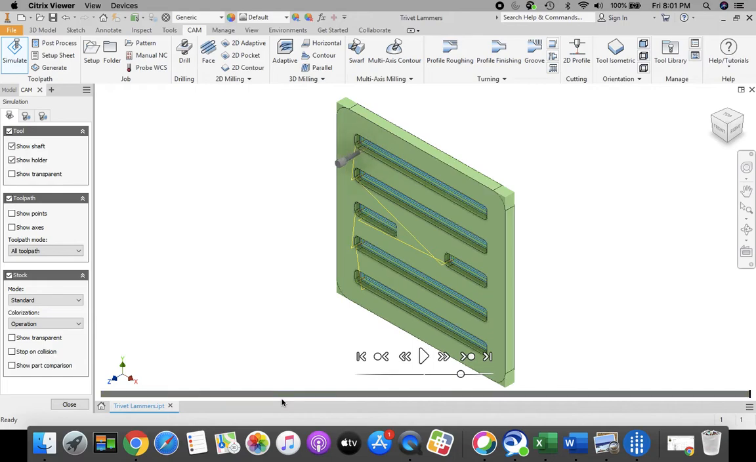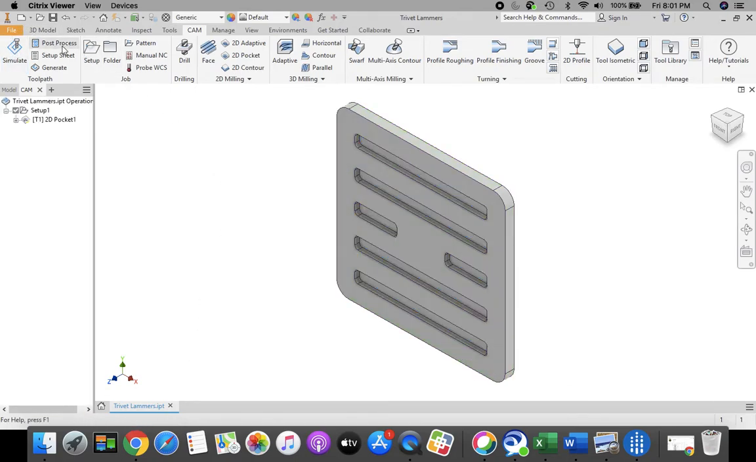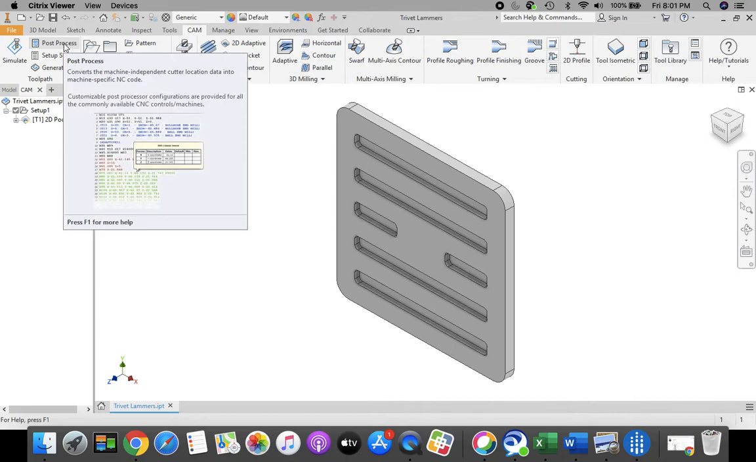So let's wait for it to finish. And this is the screen that I would like to see. You're going to take a screenshot of this, and then you're going to upload it from your photo roll into Google Classroom. Once this is finished, we're not done yet. We're going to come up to the top next to simulate. Oops, we got to close this out first. Click close in the menu down here on the bottom. Next to simulate, we're going to go to post process.